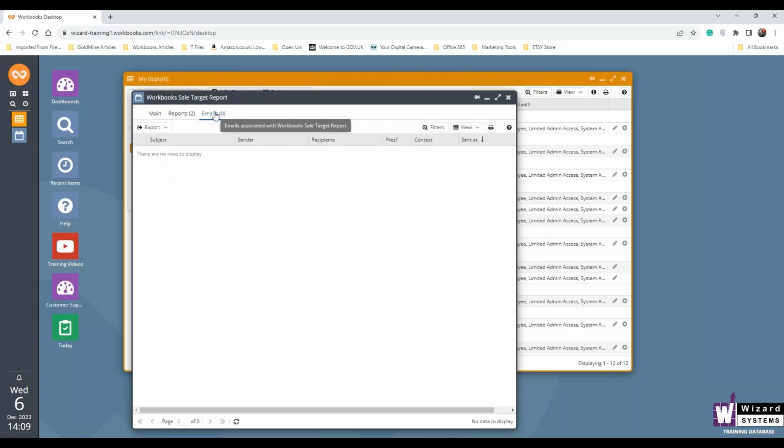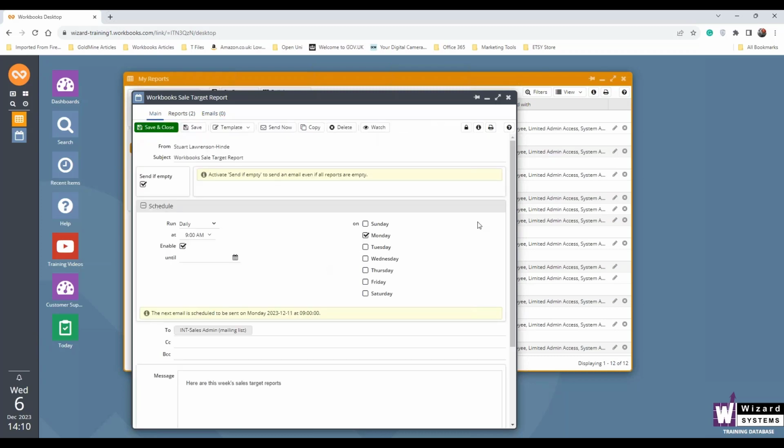Now, the last part is just to show you this emails tab. This emails tab would just keep an eye on all the previous emails that you've been sending out. So every time this email has gone out through a scheduled task, it will be listed here so you can make sure nothing's been missed. It's all been scheduled. Back to main.